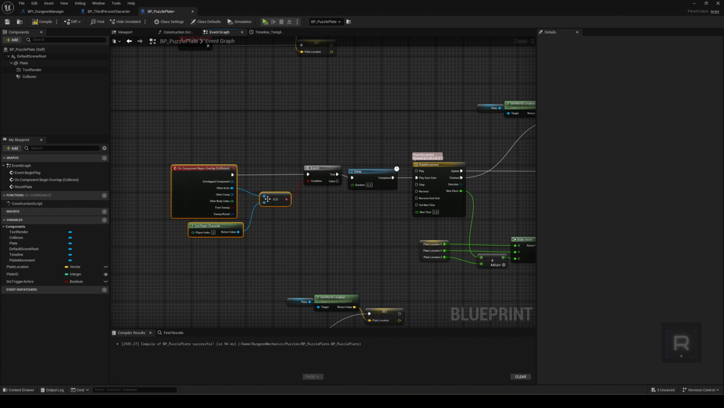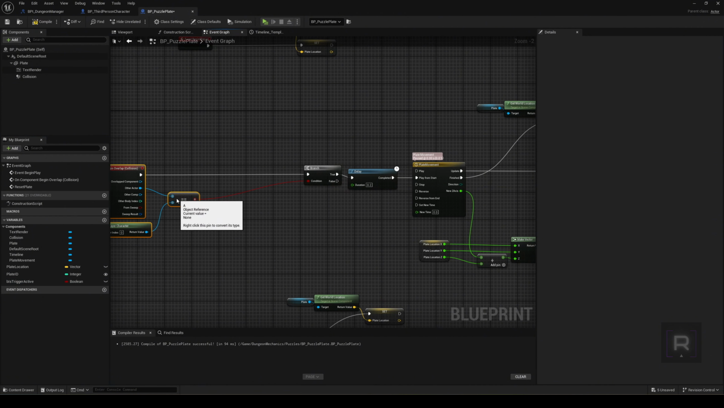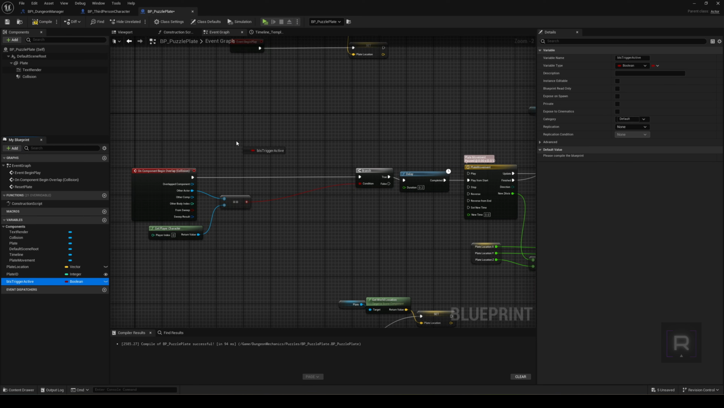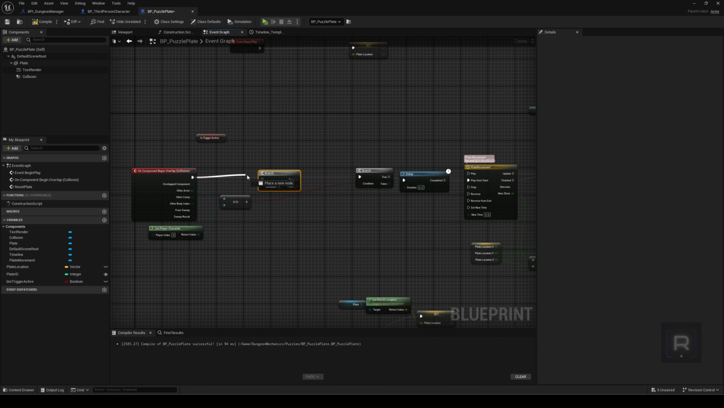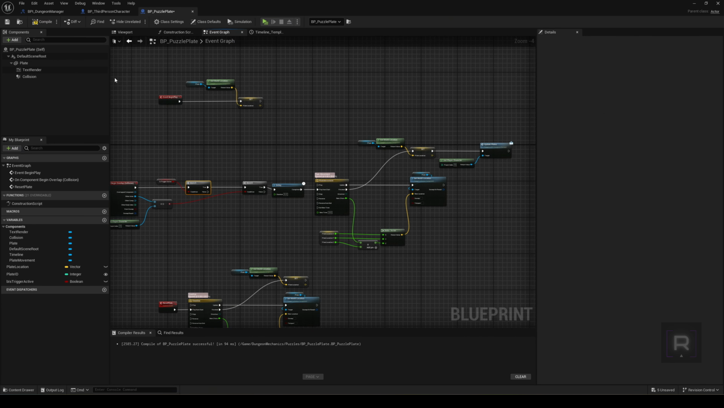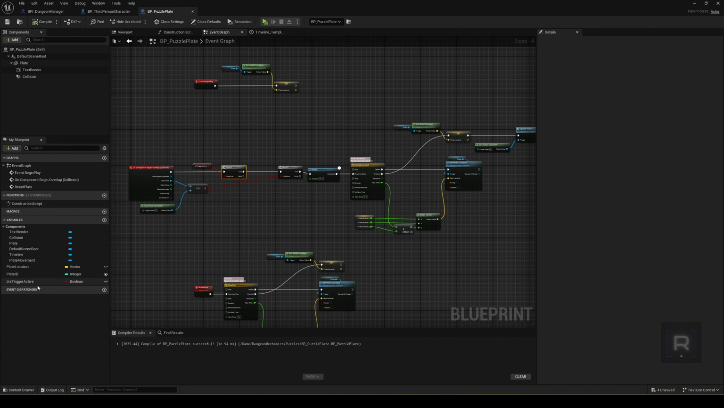And we're going to drag this functionality a little bit over and we're going to get this, say get, and we're going to put another branch in here. Now, and plug this in. If the trigger is active, then go ahead and bring the plate down. If the trigger is not active, then we don't want it to do anything. And originally, we want to make sure that the trigger is active.